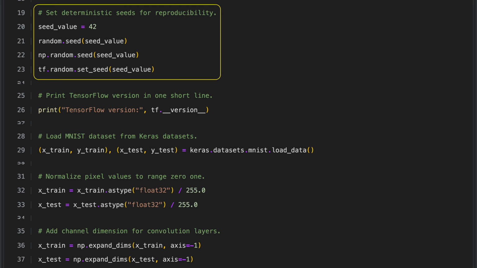We set a seed value, such as 42, so that all random operations give the same results every time we run the code, which is important for reproducibility. This involves setting the seed for the standard random library, for NumPy's random number generator, and for TensorFlow's random number generator. Doing so makes random numbers, NumPy operations, and TensorFlow behaviors like neural network weight initialization deterministic. This consistency is essential for reliable debugging and for comparing results across different runs.